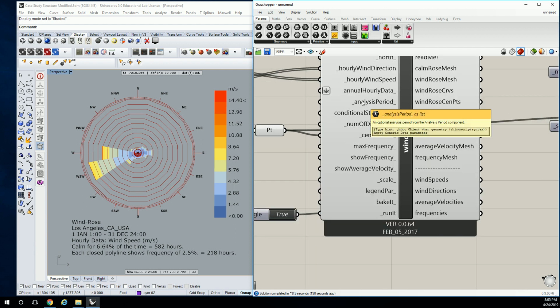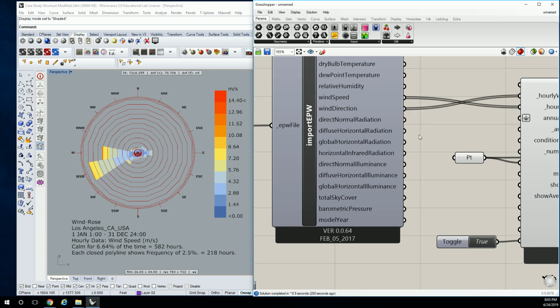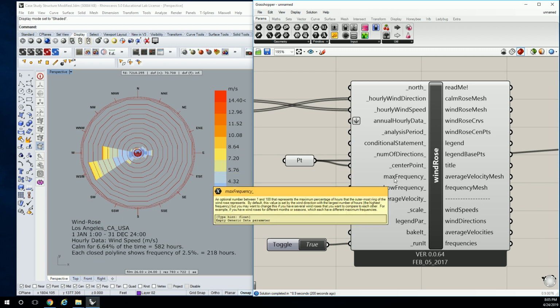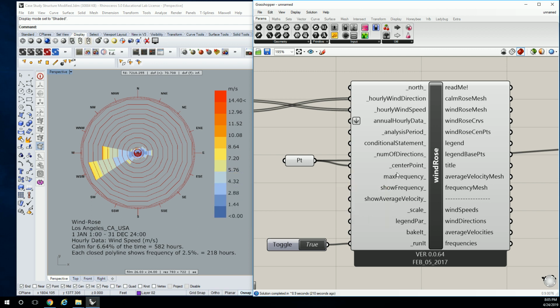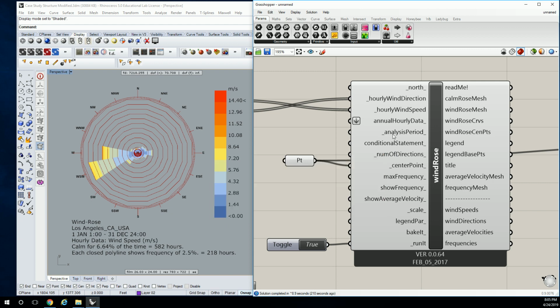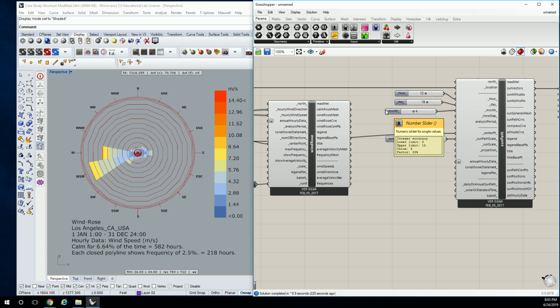So I kind of forget where we're going to pull that specific information from. Scale, legend, park, conditional statement. It's got to be the analysis period. I just forget what type of information it takes. Give me a sec. Let me ponder this for a moment, because I know I've done it before.